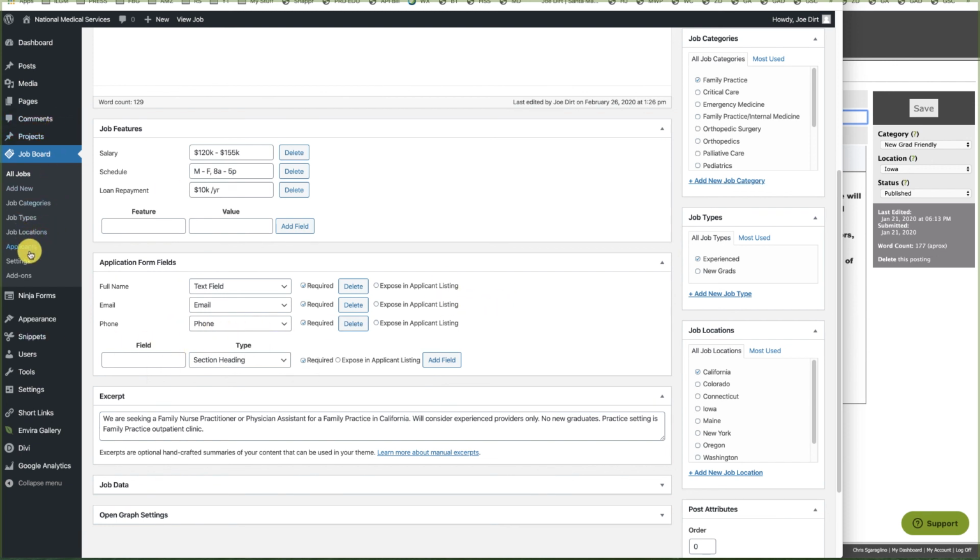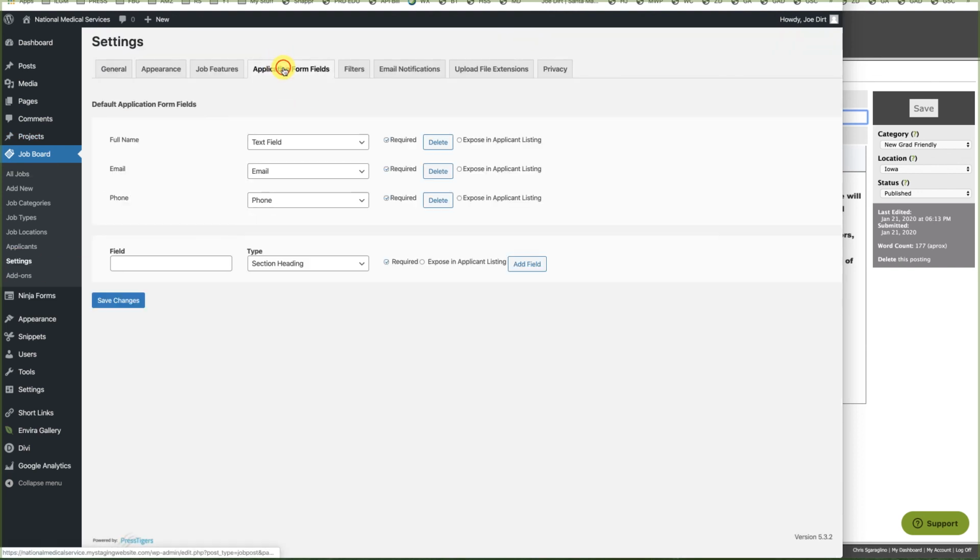But you can also go back to the settings, and then you can click on application form fields, and you can add defaults. So every new form you create will have the new form fields in it. Works the same as the job features.